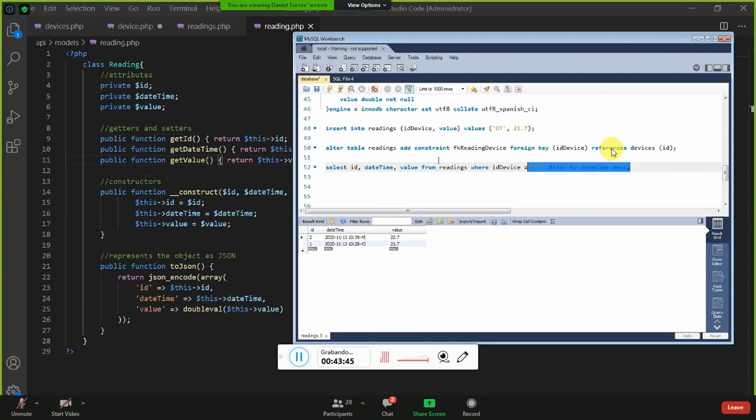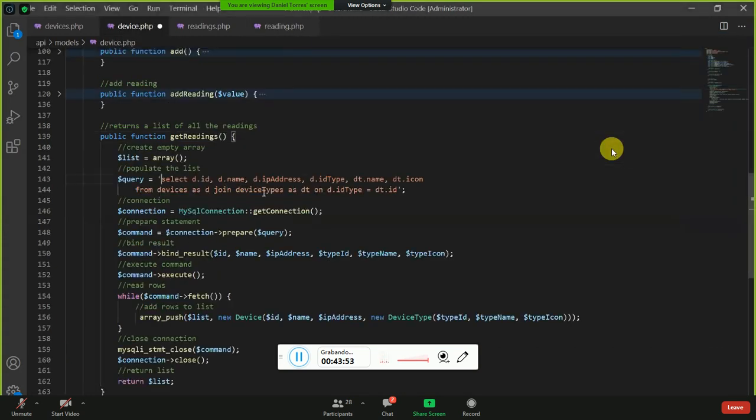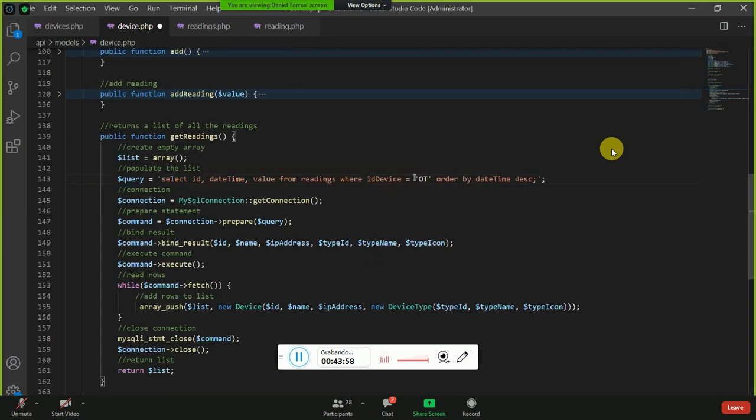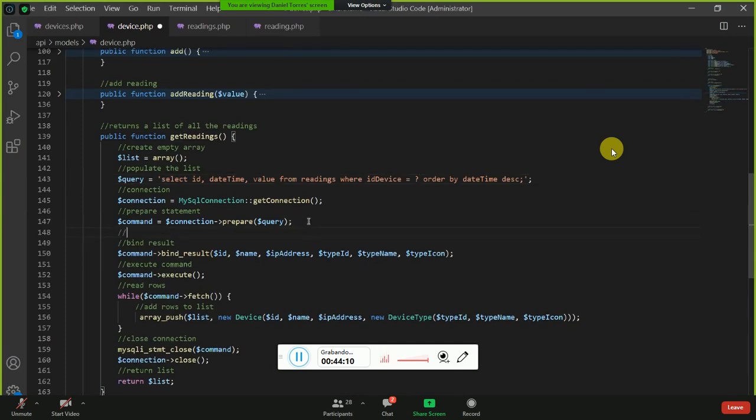So this is our query. I'm gonna copy it. And that's the one we're gonna use here. Except that we're gonna change this to a parameter. And remember, since it's a parameter, you have to bind the parameters.